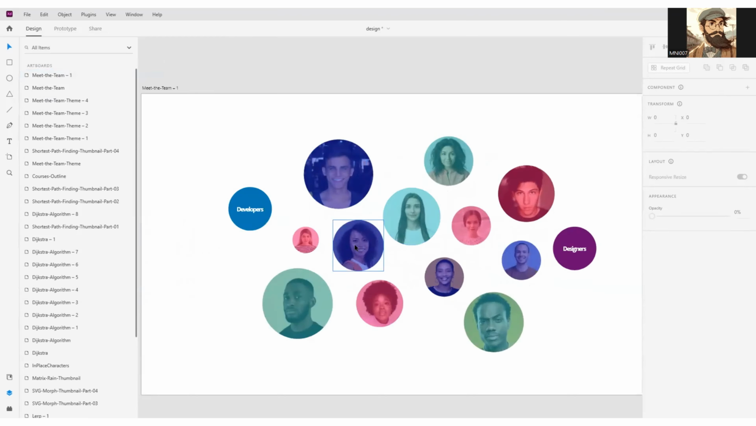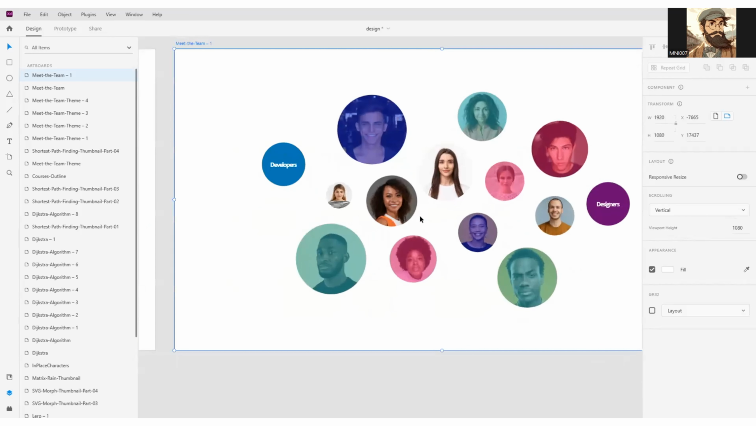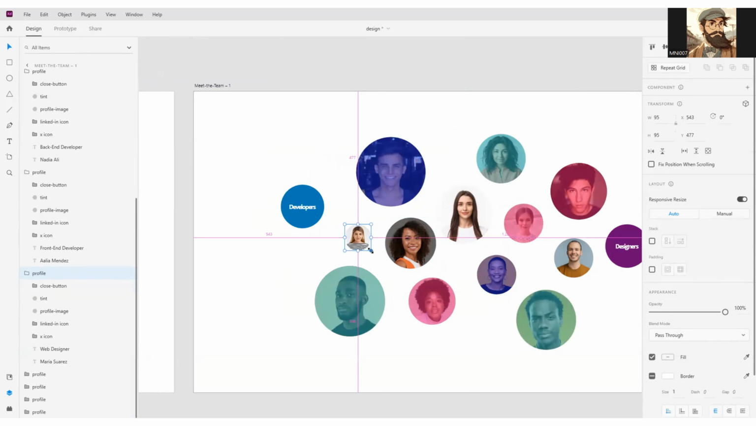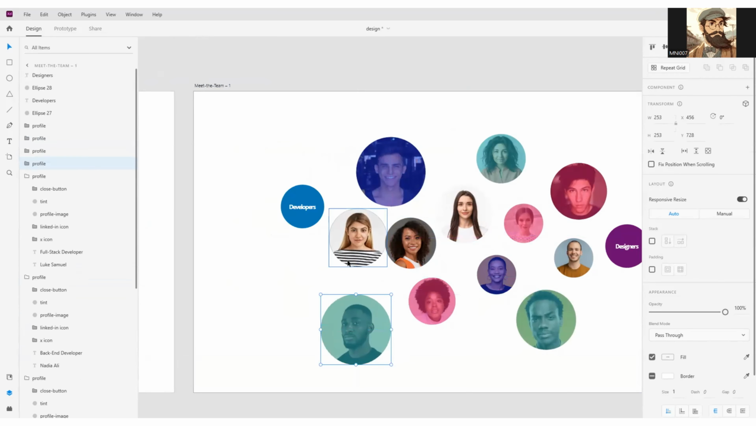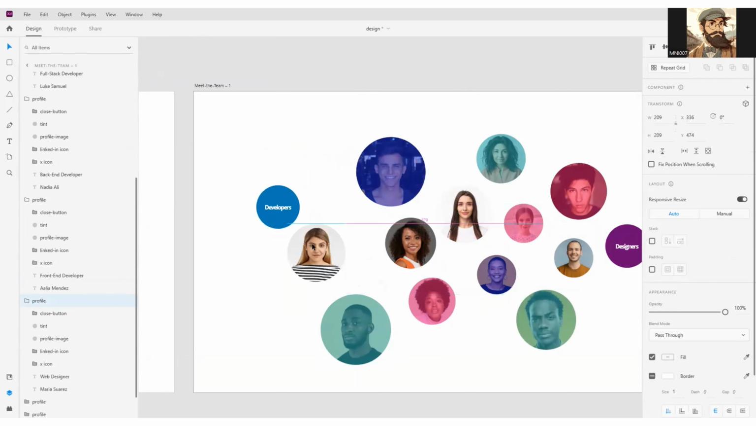Let me check which ones were the developers. Let me quickly go through that and I'll get back to you. Okay, so I managed to find the profiles which were the developers. These four profiles are the developers. So let's give them some prominence. Let's make them change their sizes, and let's make sure that they are visible properly.